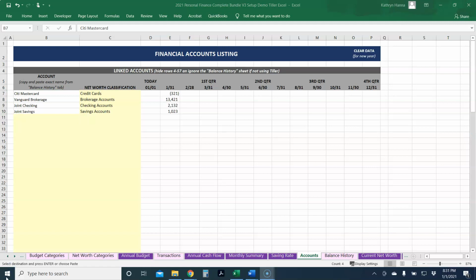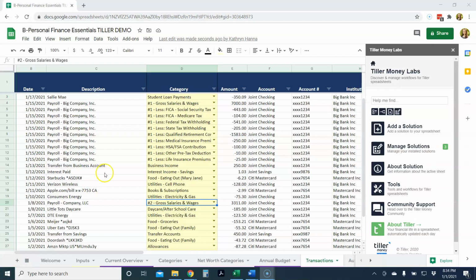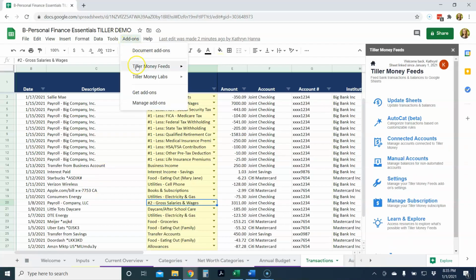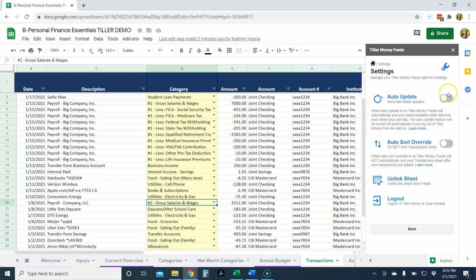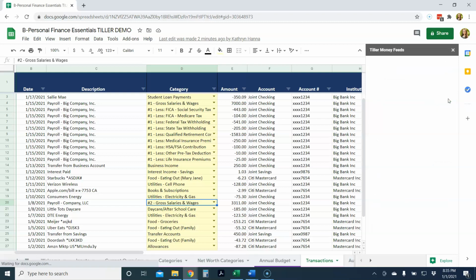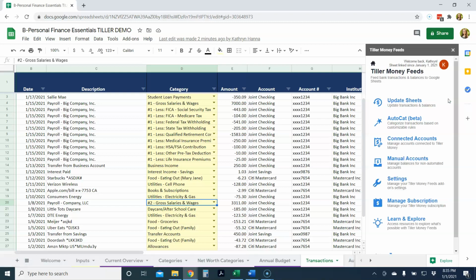All of this is the same in the Google Sheets version, plus there's a few extra features, so I want to show you those. The first thing, if you go to the Tiller Money Feeds add-on, you just click Open Sidebar. You can go to Settings, and there you can set it to auto update. So that means you don't have to come in your workbook and click update. It will do it on a regular basis.